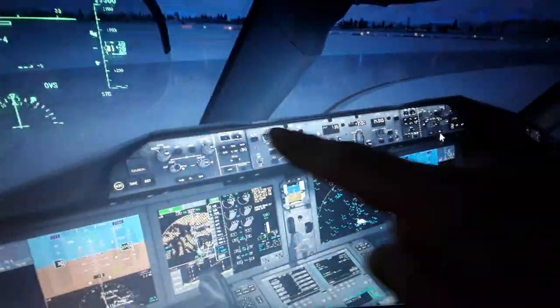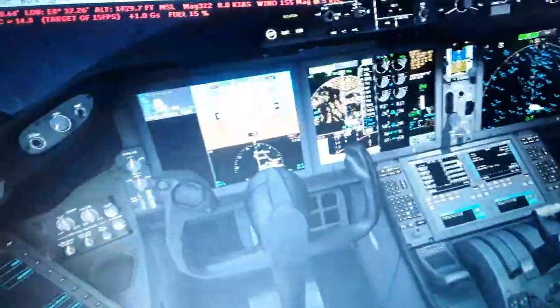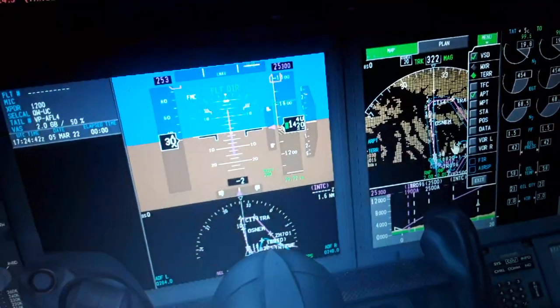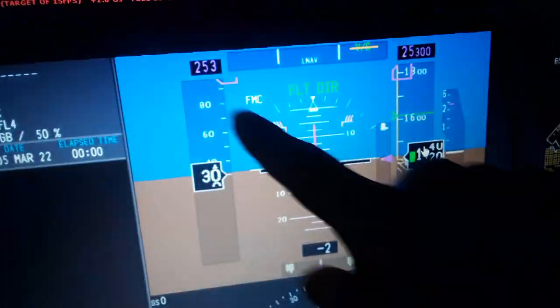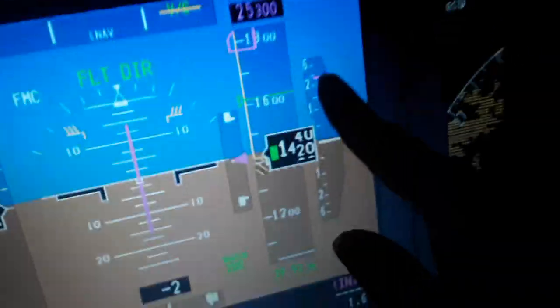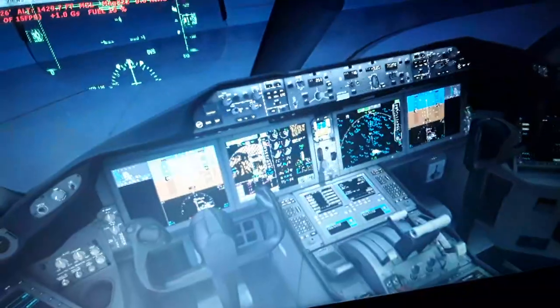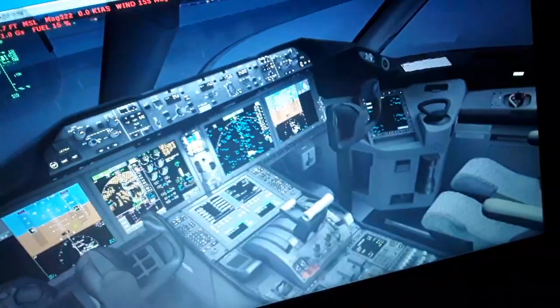All these indications are now displayed in the head-up display and also in the primary flight display in purple. The heading of the runway, the selected airspeed, the selected altitude, the vertical rate of climb over here with this purple needle. Localizer and the headings. So we have a couple more minutes.